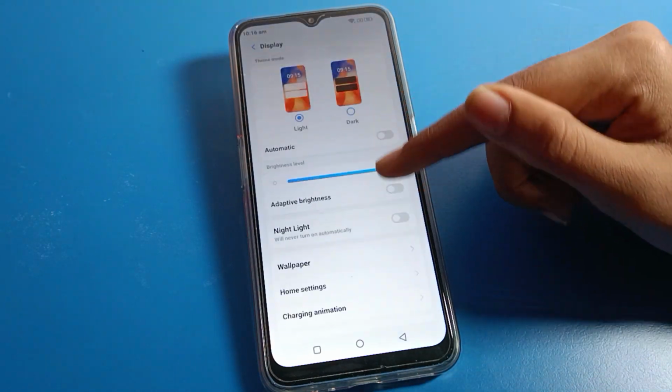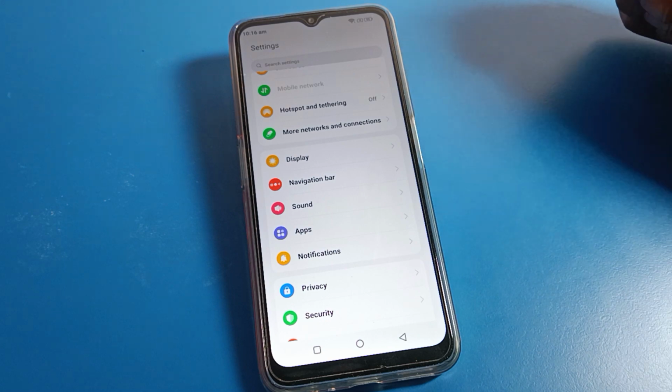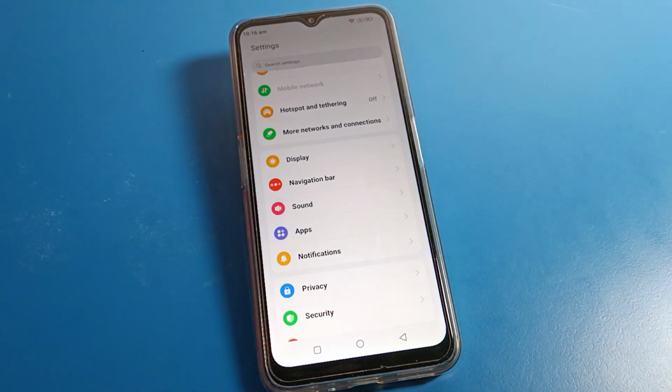So like that friends, you can use the display brightness setting on your lava phone. I hope friends you understood how to use the display brightness setting.